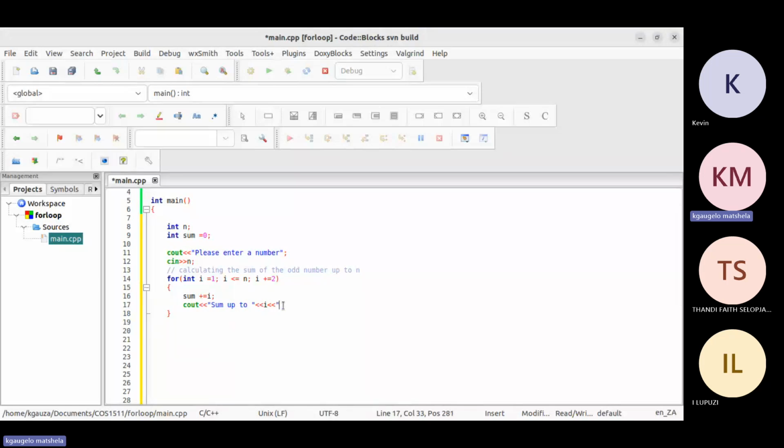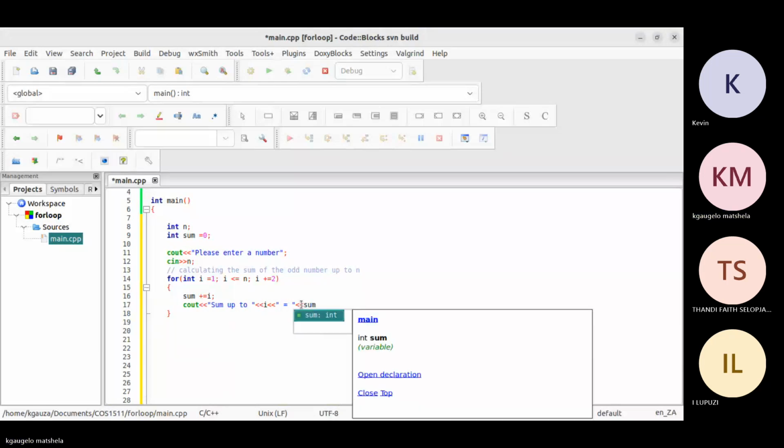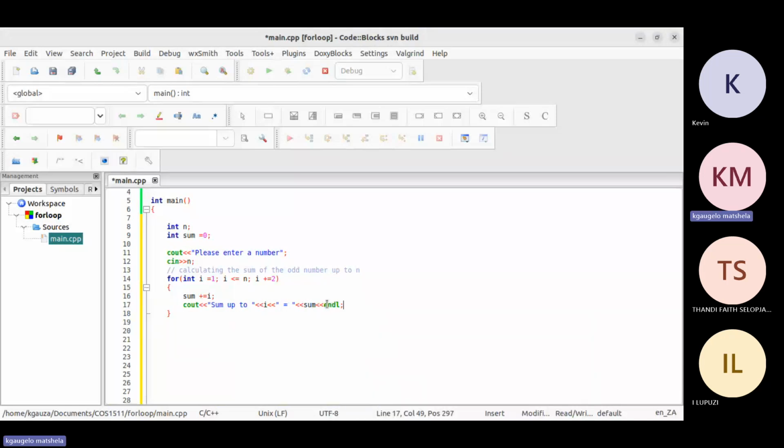So here I can just put the equality sign, right? Then also here I can display my sum here, right? Then after that I can just end my line, right?